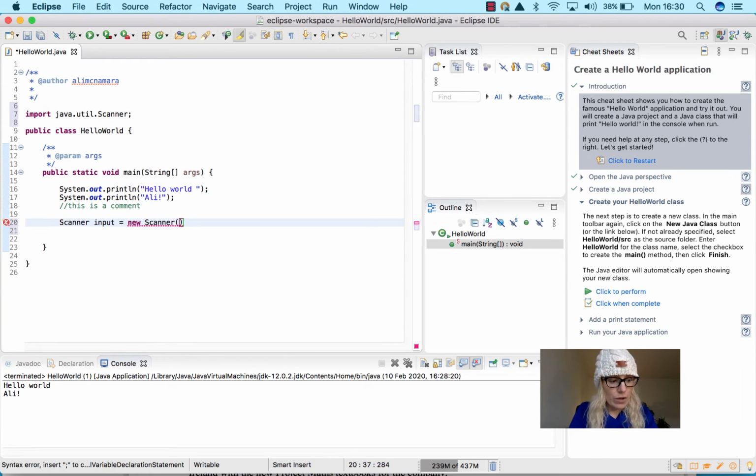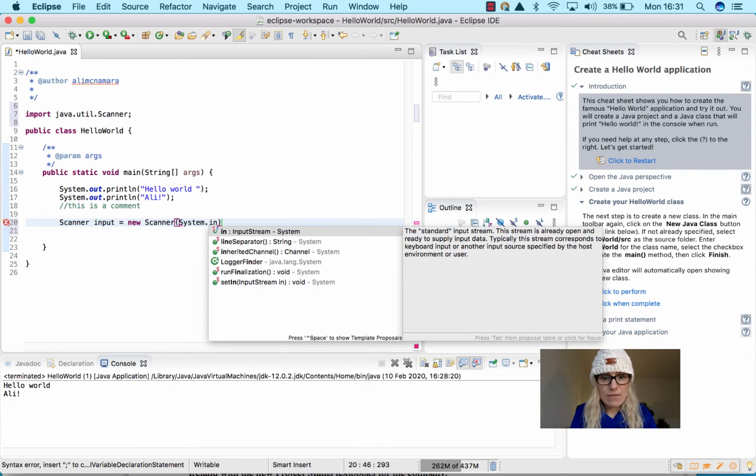So we're going to go System.in. So it tells you already the standard input stream. This stream is already open and ready to supply input data. Typically, this stream corresponds to keyboard input or another input source specified by the host environment or user.